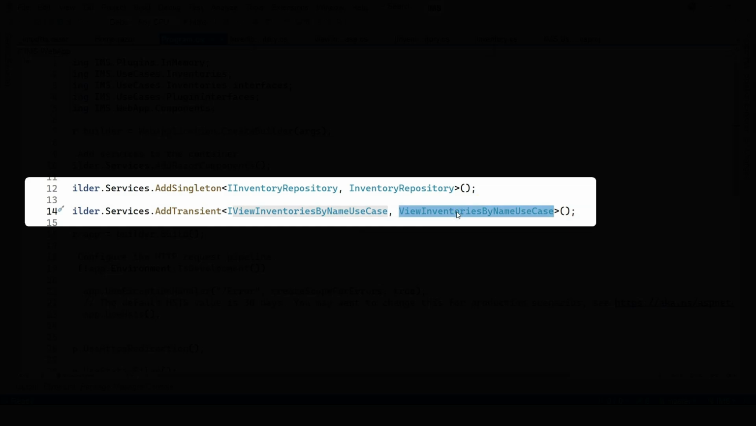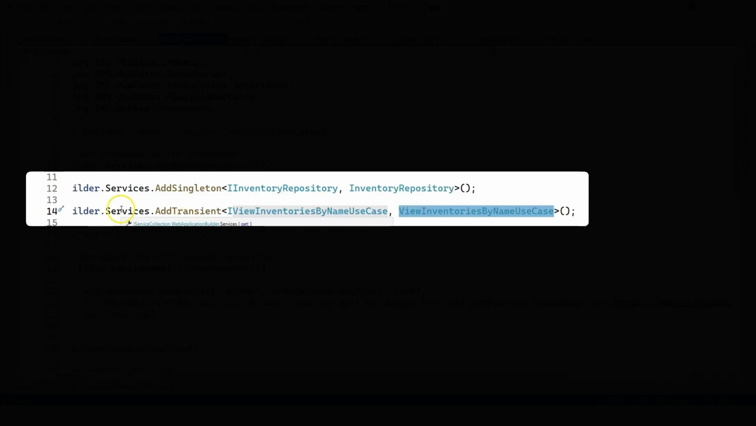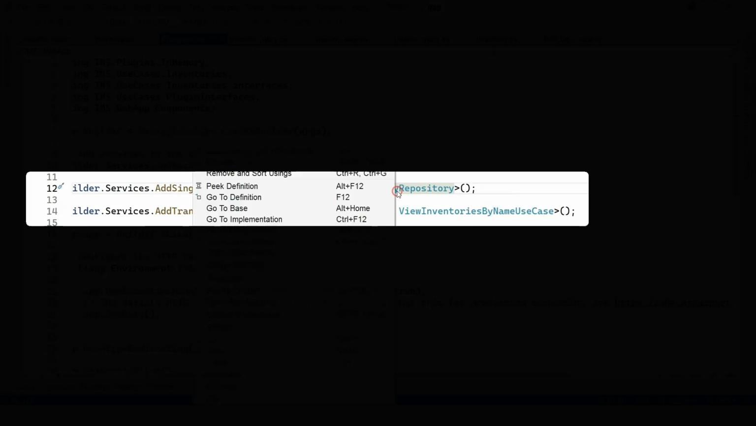And when it tries to instantiate the use case, let's go to the definition of this use case. It notices that this use case actually requires an instance of this inventory repository. Go back to the dependency injection container, and that's the services collection here. And then notice that again, there is a mapping between the interface and its concrete implementation. Then it tries to create an instance of this inventory repository concrete implementation.